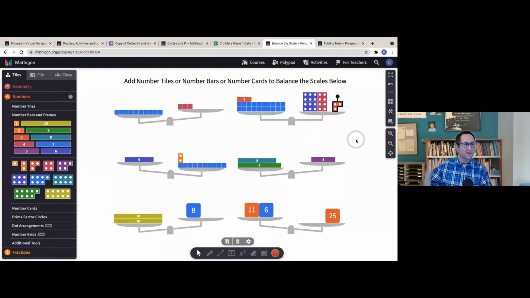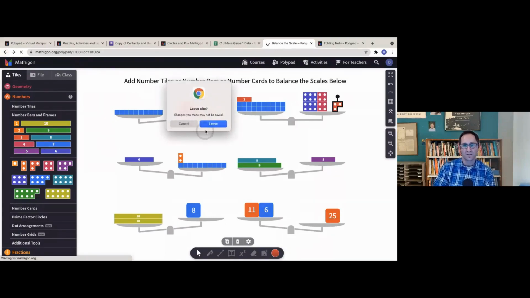And then students can save their work. As a teacher, you could decide which ones to share with the class. And what great rich conversation can happen about what tools, what tiles, what virtual tools they chose to balance the scale. That can be a really great conversation to have.